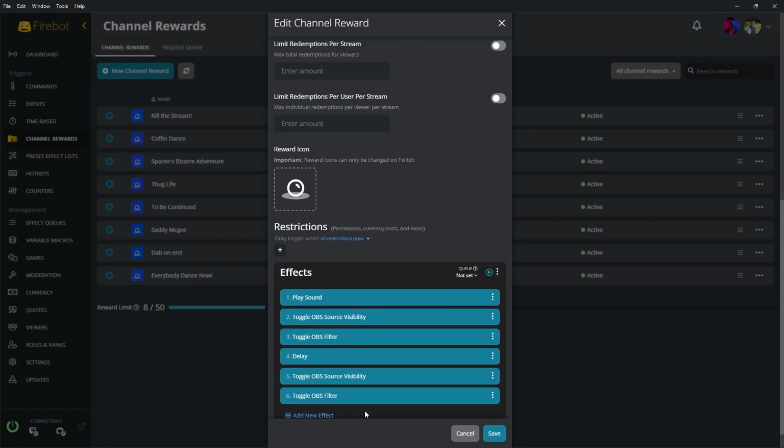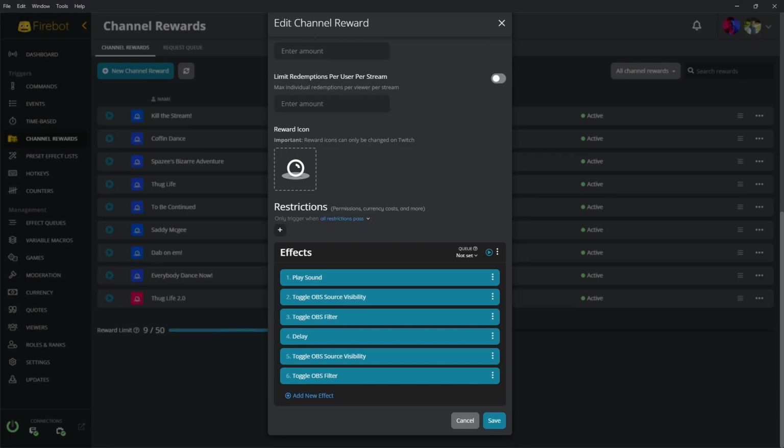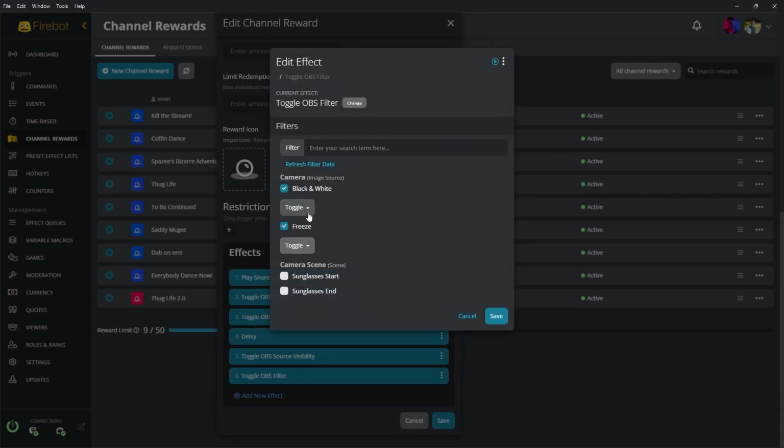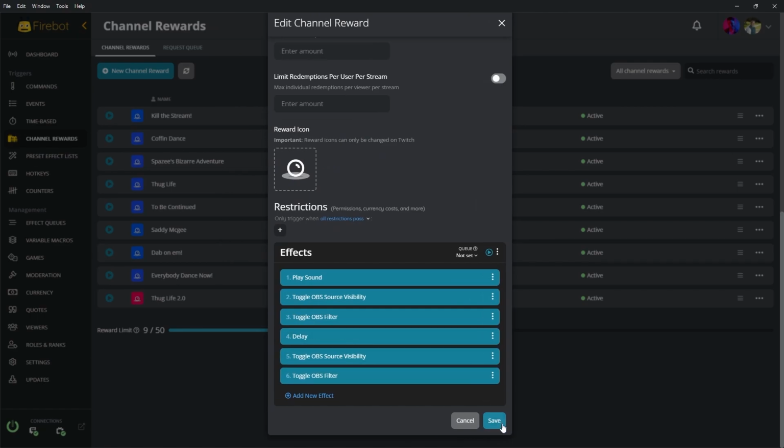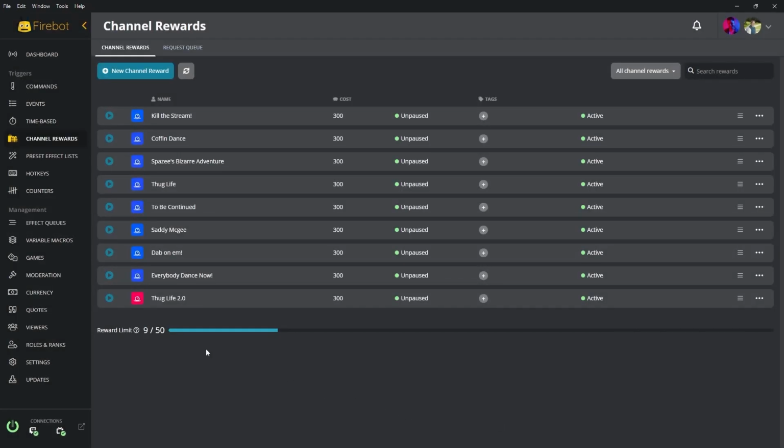Now, if you remember, with these two effects, we set them to toggle. So now, essentially, when we go to test this effect, it will turn the effects off. I forgot to mention what needs added into both the Toggle OBS Filter effects. First, add the Sunglasses End on the first filter effect and Sunglasses Start on the second filter effect and set them to toggle. Now click Save and click the play button on your effect.